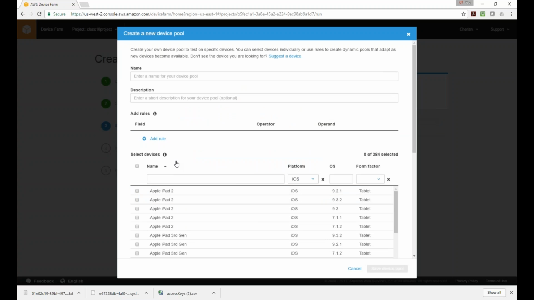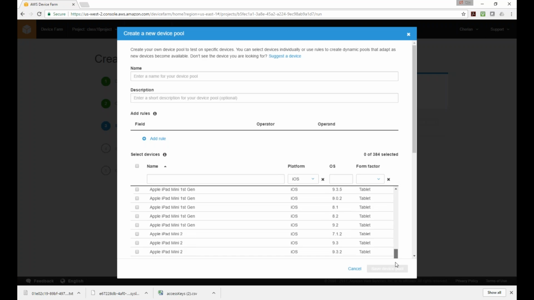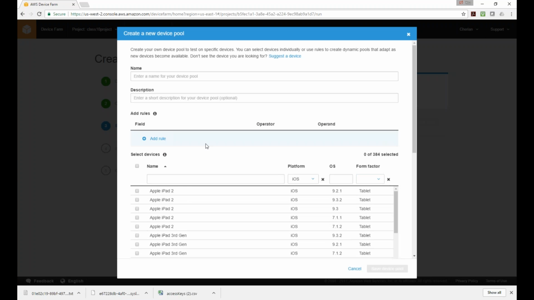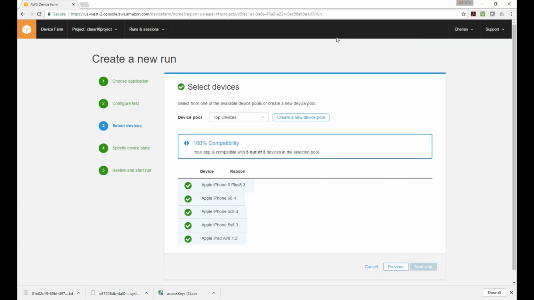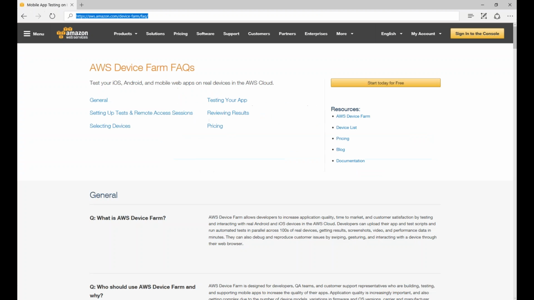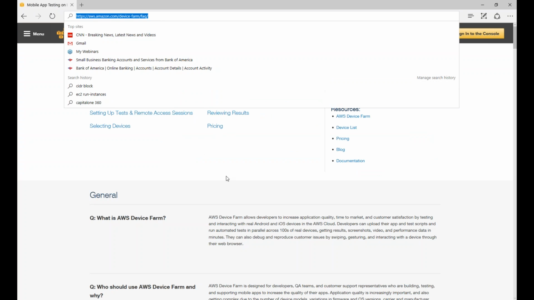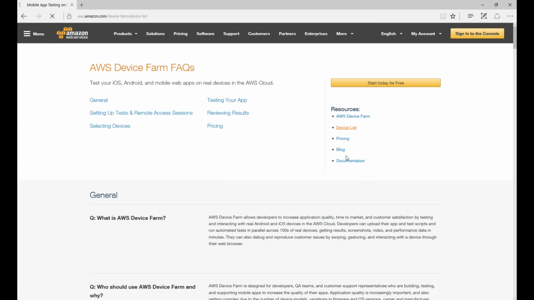The problem is I am uploading an iOS application, correct? That is why it is only showing Apple devices. Now, if I have an Android app, it will show Android devices. So let's do a Google search. Did you do a Google search? No. Let's see, device list, here it is.